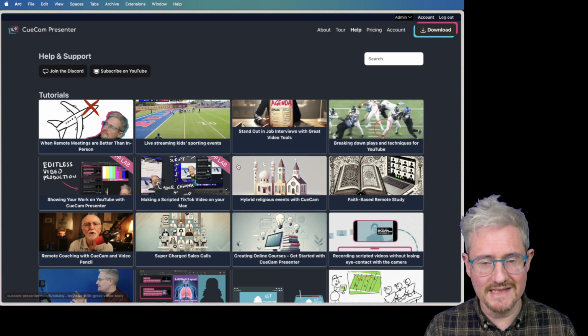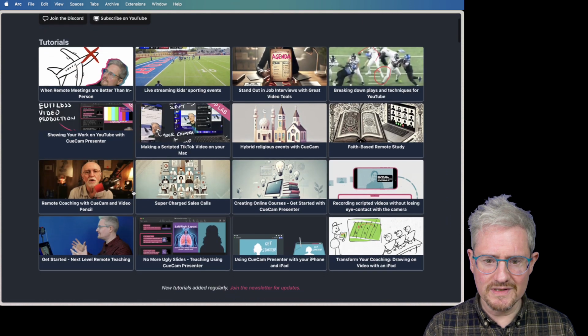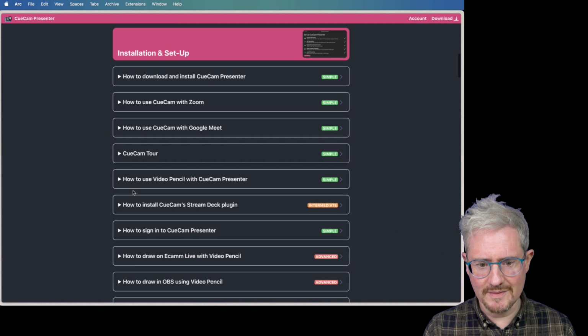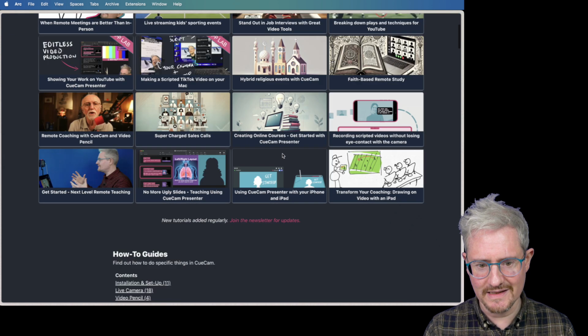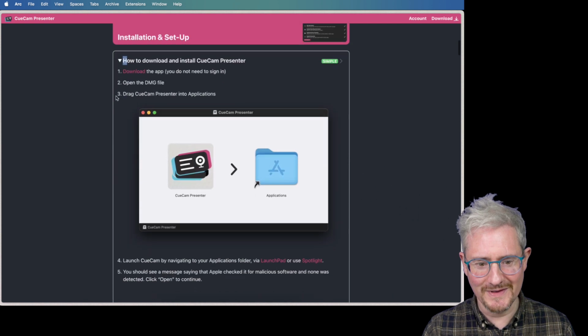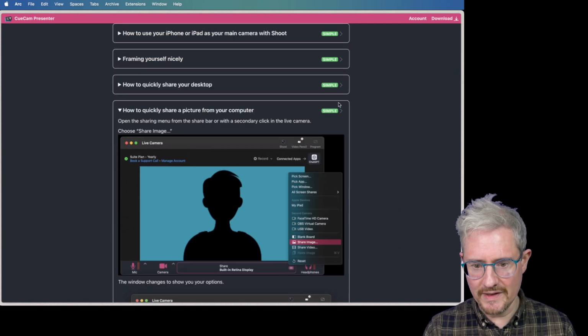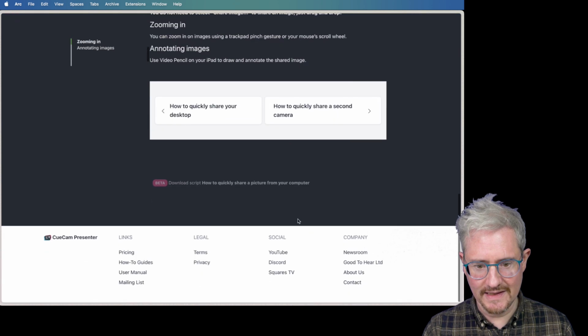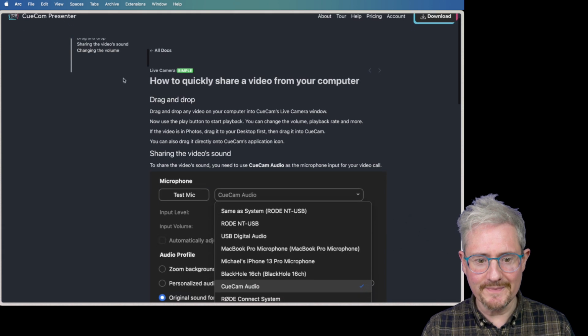This is the documentation page under help. The tutorials are up at the top, but now all the documentation is here, and you can unfold them or click into them. Sorry, I clicked, so that will unfold it. You can unfold them, or you can click into it and go forwards to the next one, forwards to the next one.